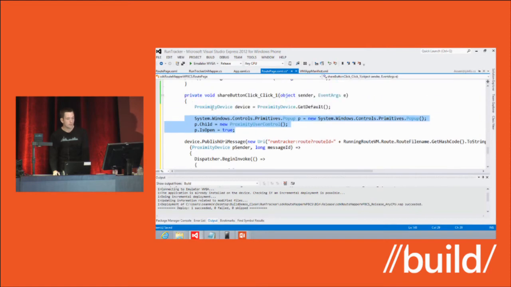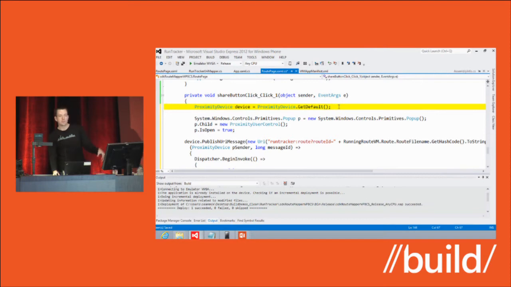OK, so I'm going to get an instance of the proximity device, which basically represents the proximity service on the phone. And when you use proximity within an application, there's no built-in system UI that's going to tell the user what to do. So you need to pop up some kind of UI that says, OK, you've tapped the button.